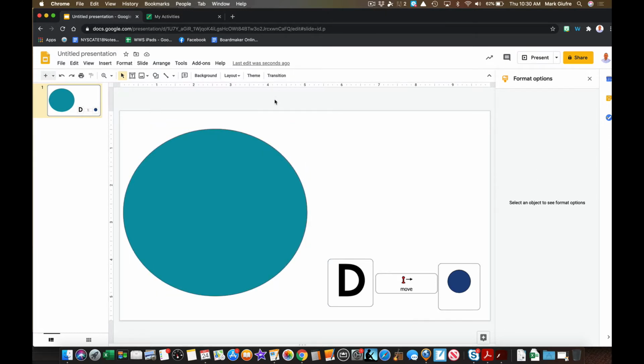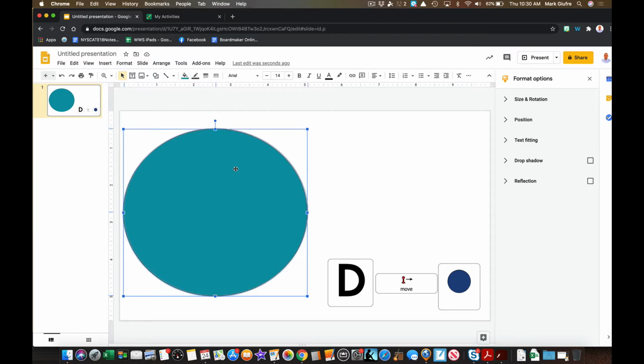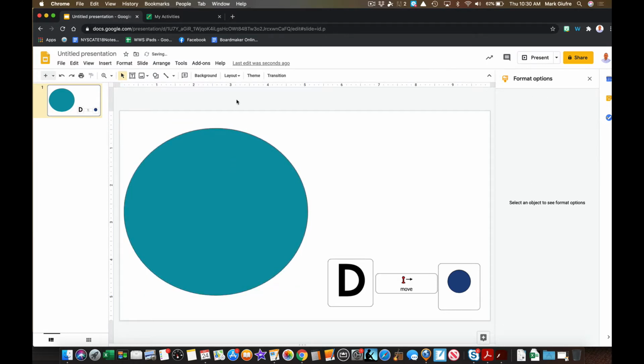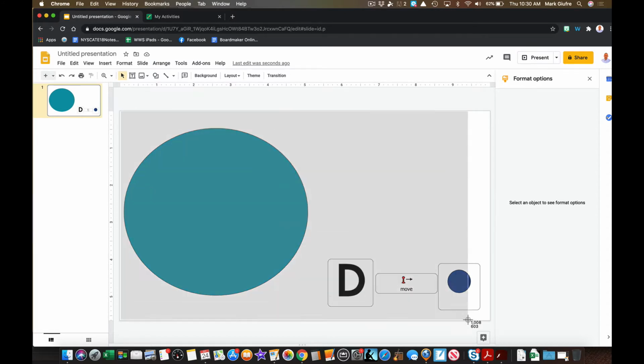Now, these are still movable in edit mode. How do I set this as my background? So what I want to do is do Command-Shift-4 on my Mac. I'm going to take a screenshot of this page.